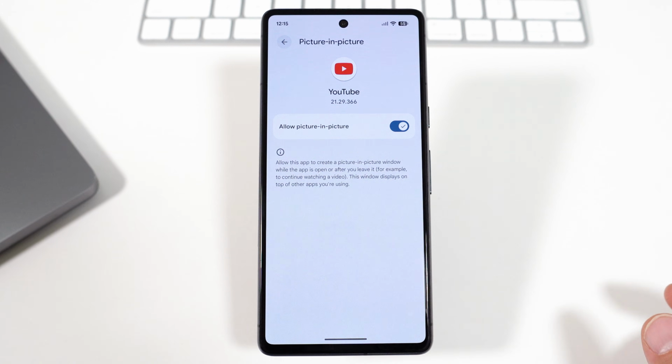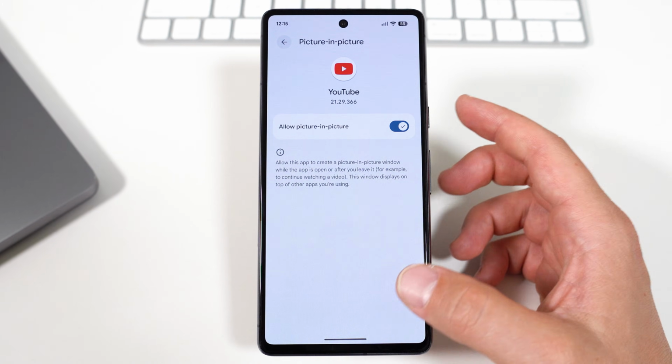Also, I've seen cases where it's enabled and allowed, but doesn't work. If that's the case, toggle it off and then back on. That can fix issues where it's not working properly.